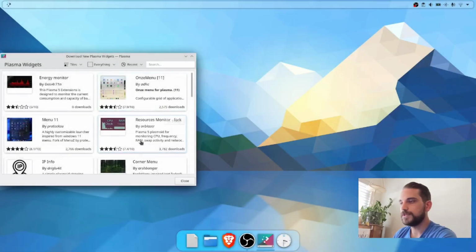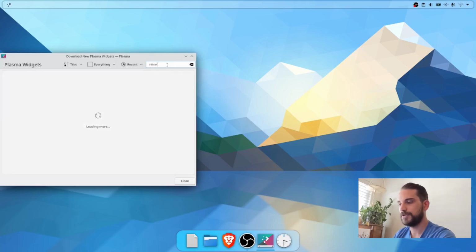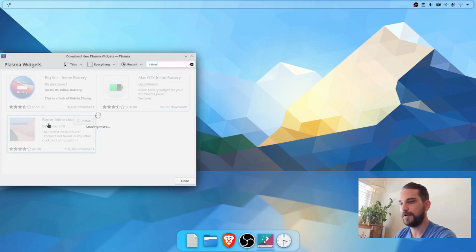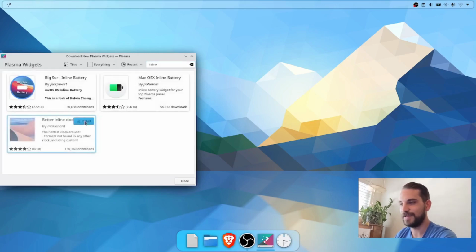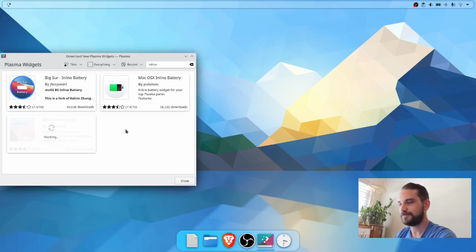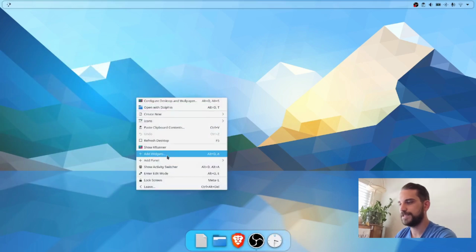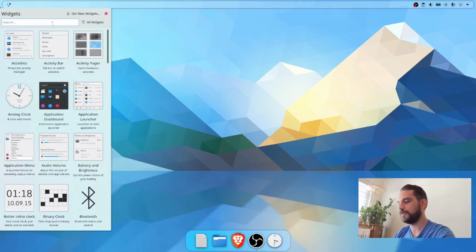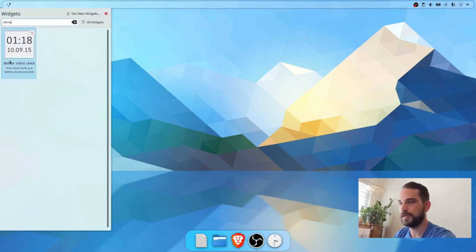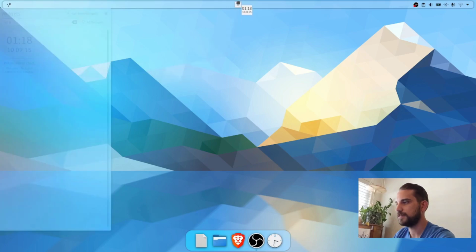So once the menu loads, come over here to the search field. We're looking for a widget called Better Inline Clock. So if you just search for inline, it should pop up right here, Better Inline Clock. And once it's done loading, we'll be able to install it. Go ahead and hit install and close out. So now when we right click, add widgets, search for inline clock, Better Inline Clock, drag it to the center.